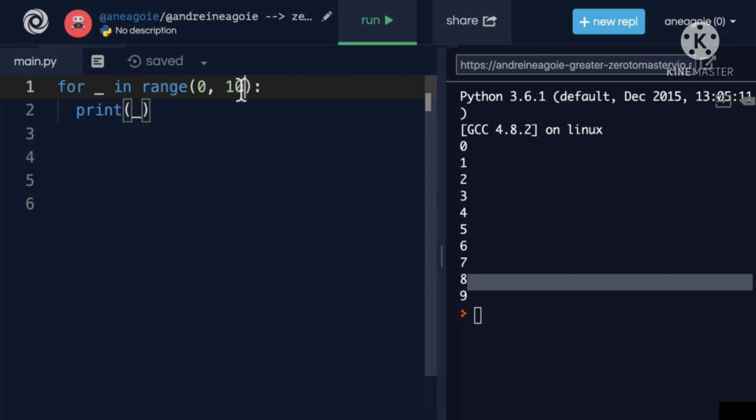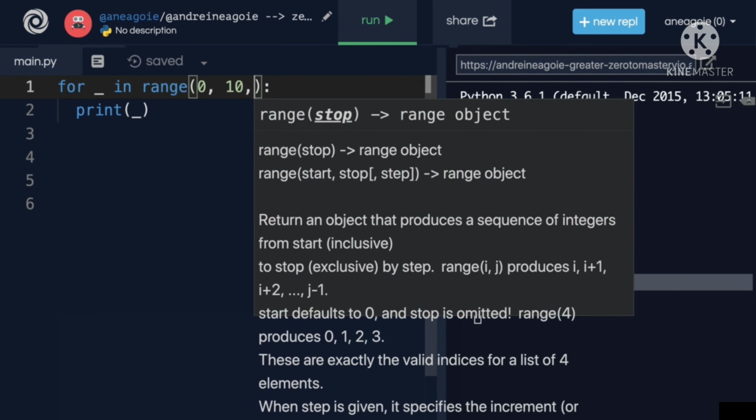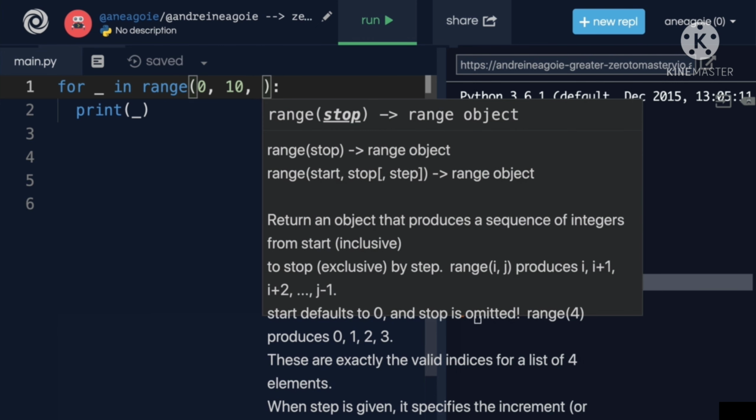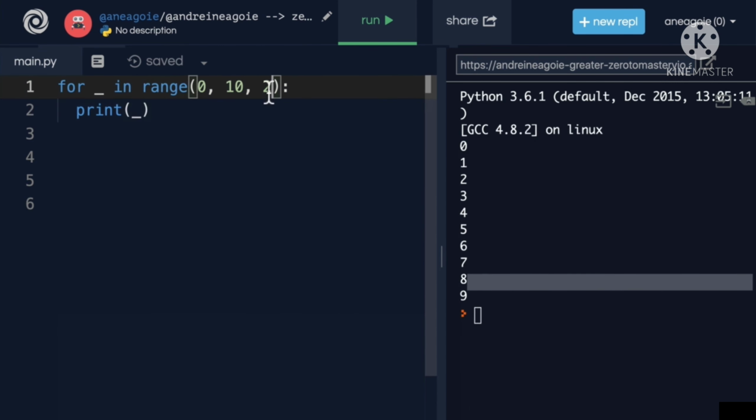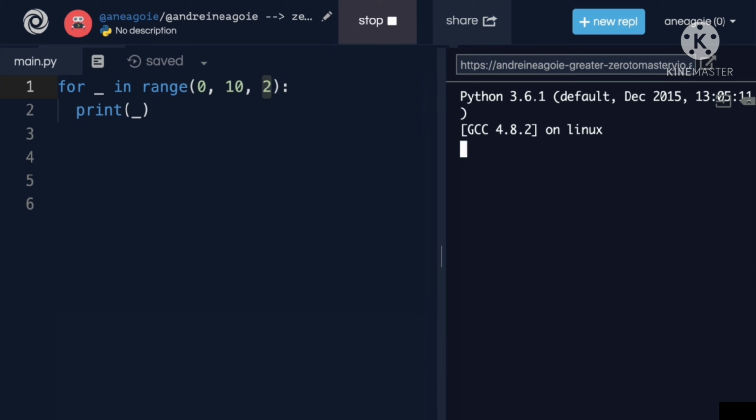Now, range also comes with a third parameter. And that is the step. So if I do 2, and by the way, default is 1 here, if I do 2, it jumps from 0 to 10 by 2, which is very, very handy. So what is range? Well, range creates a special kind of object that we can iterate over.